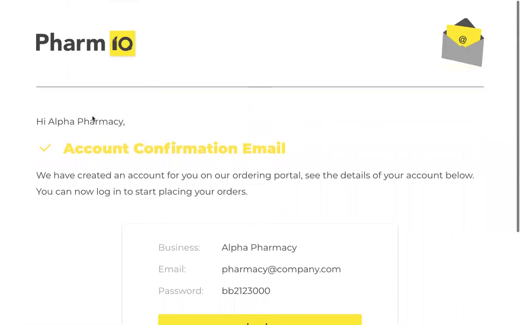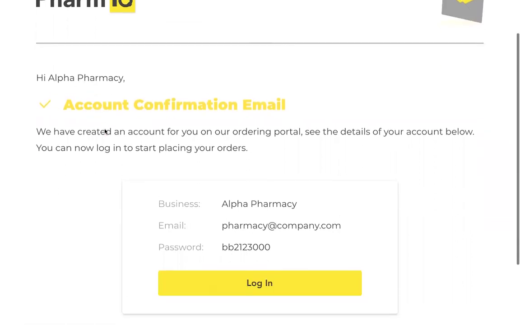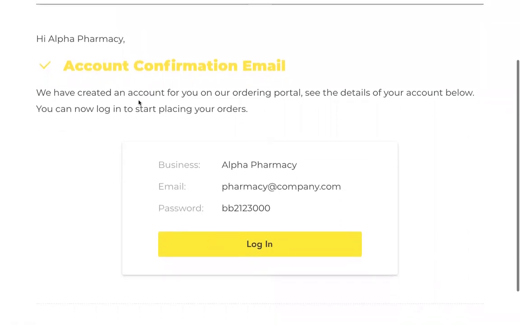The email says, hi, OGApharmacy, or the primary contact person's name, and we say, this is your account confirmation email. We have created an account for you on our portal. See the details of your account below. You can now log in to start placing your orders.